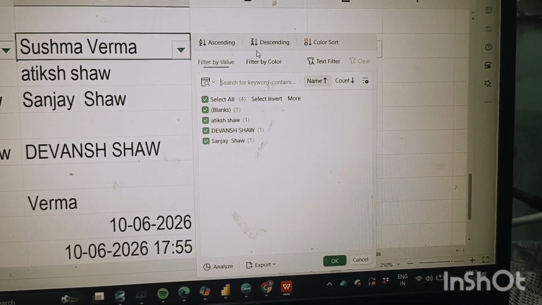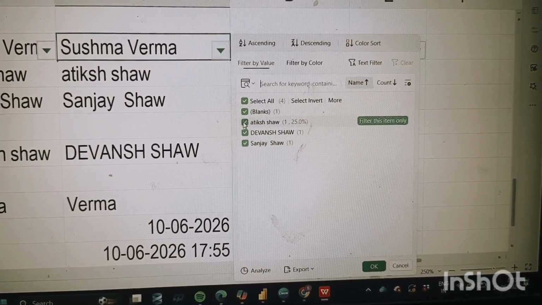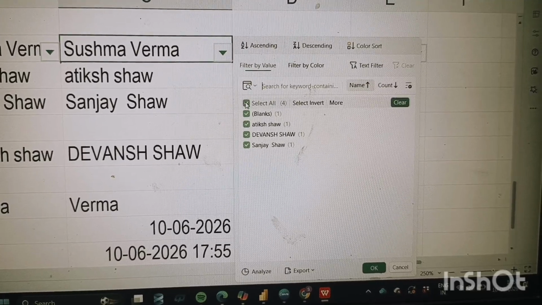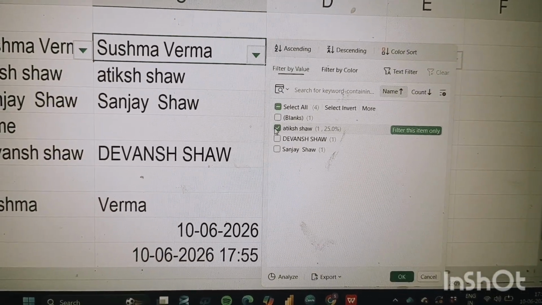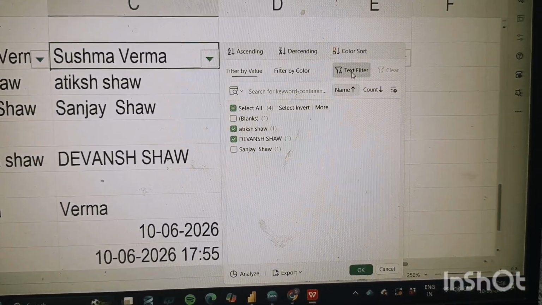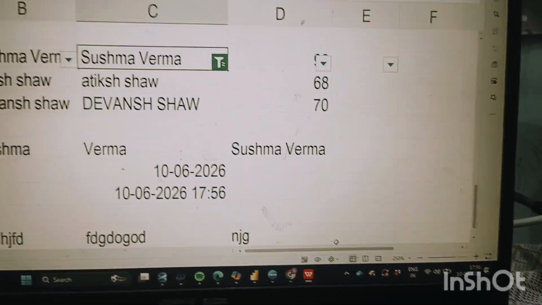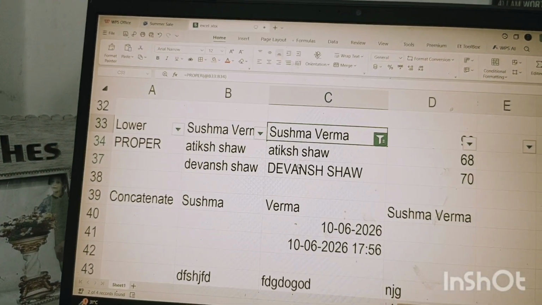Okay, so just Atiksh. Remove all the ones you don't want, and select the names you want to filter, like Atiksh and Devans, and it will filter. Click OK. It will show only the results of Atiksh and Devans.